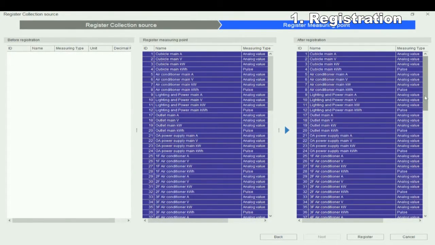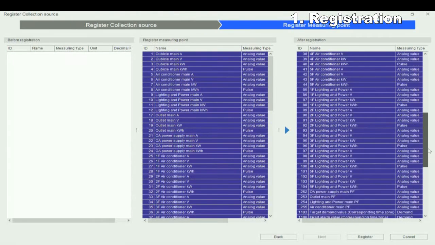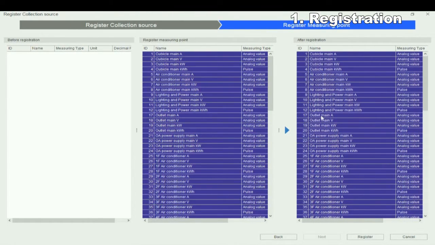It shows a list of measuring point data collected from the collection source. Click the Register button to register the collection source and measuring points.